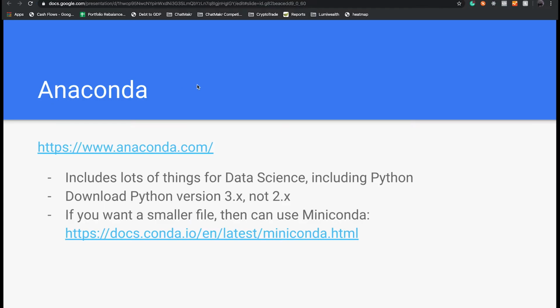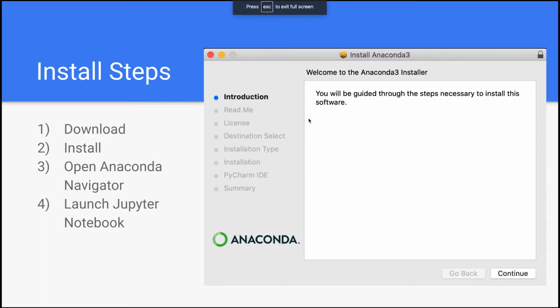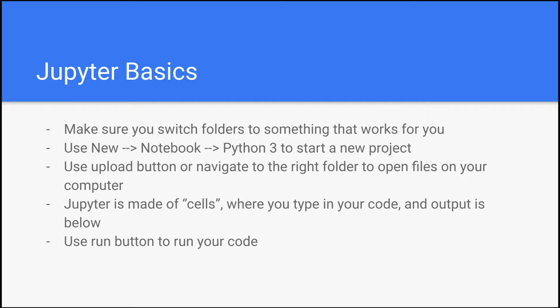Now let's go back to the presentation really quickly to make sure we covered everything. So we went through the install steps: you download, you install, open up Anaconda Navigator, and then we launch Jupyter Notebooks. And now let's go through a couple of things for Jupyter. Jupyter is essentially the main program that we're going to be using. It's Jupyter Notebooks. I'm just going to be calling it Jupyter for short. It used to be called IPython, so don't get confused between the two. If you see them somewhere on the internet, IPython used to be the name. Now it's called Jupyter Notebooks.